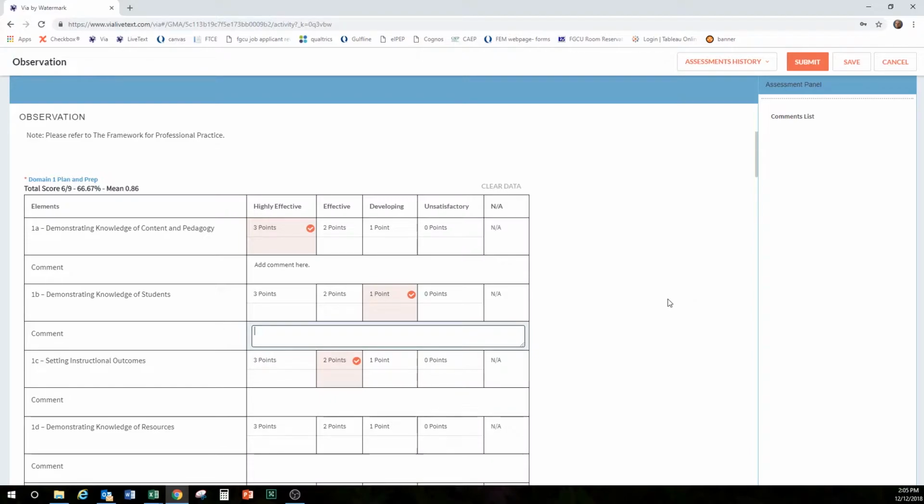At any point during the assessment, you can save your work and come back to it at a later time. After you've completed the entire assessment, you will be able to submit it.